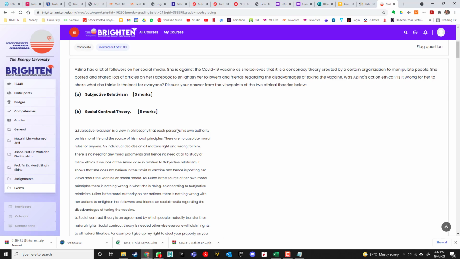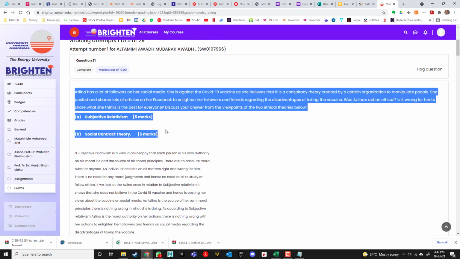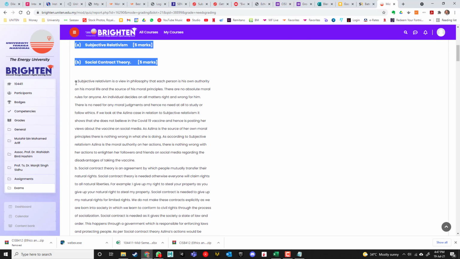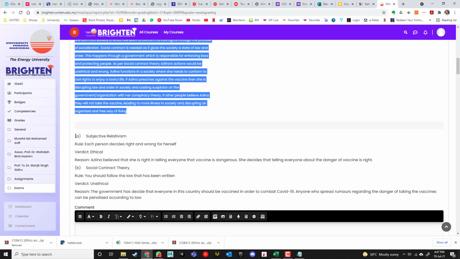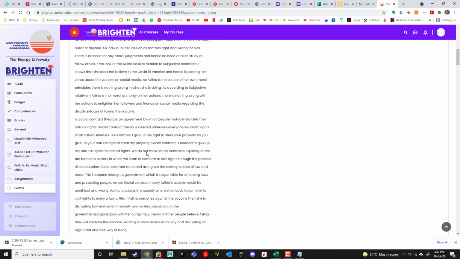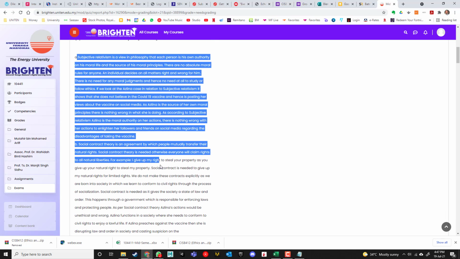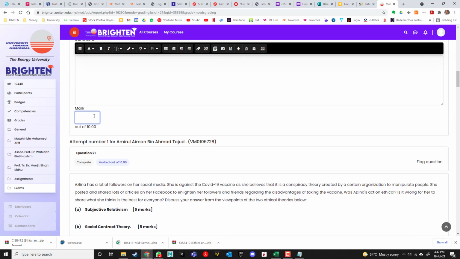So for each attempt, for each student here, what is shown is the question, as you can see here, and immediately their answer here, and right down here is the answer scheme that you can refer to when you're trying to mark the student's answer. Okay, and the same goes with the next one. Basically you mark it accordingly, and then it will be submitted.